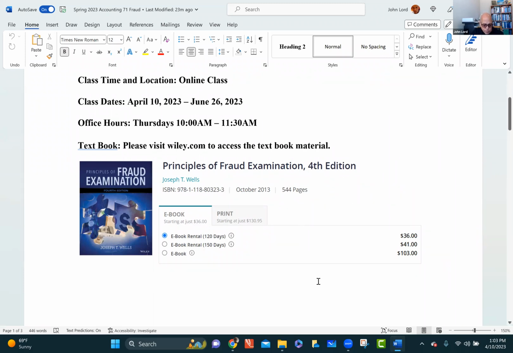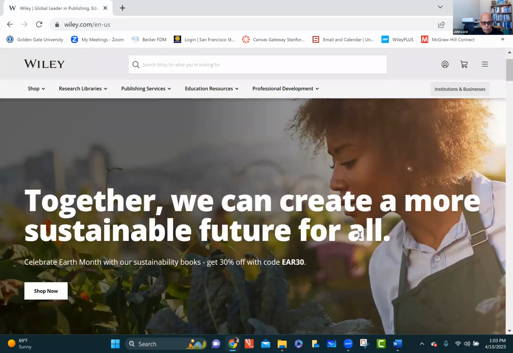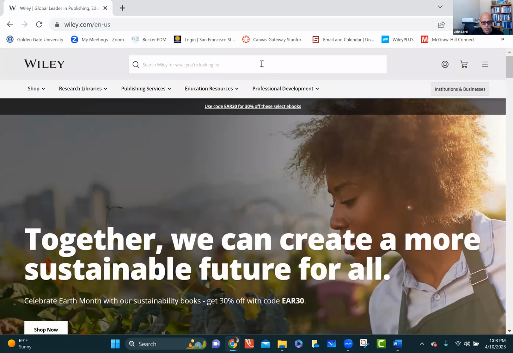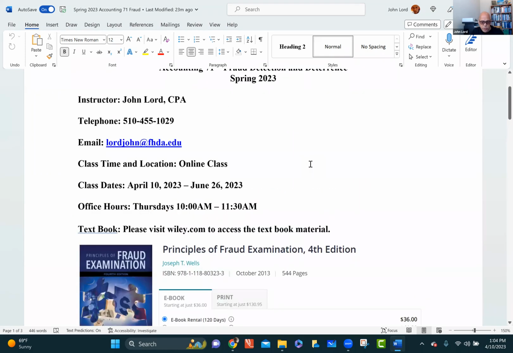Here's the textbook. You would acquire that either through the bookstore, but be patient with me on that, or you can just search here on the title of the book, and it will walk you through and eventually show you the link that I pasted into the syllabus, where you can go ahead and get the book that way. Okay, that is the introduction video.